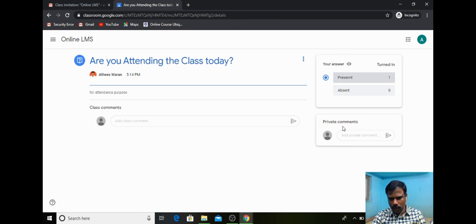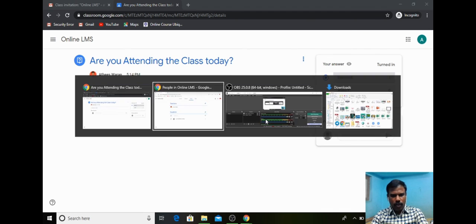If a student wants to make a comment, he can make a comment here. That particular comment will be sent to the teacher only, not in the general stream. If a student makes a comment here, it will show to the class, so other students are able to see. So the student can share a private comment or a class comment. So now the teacher view.